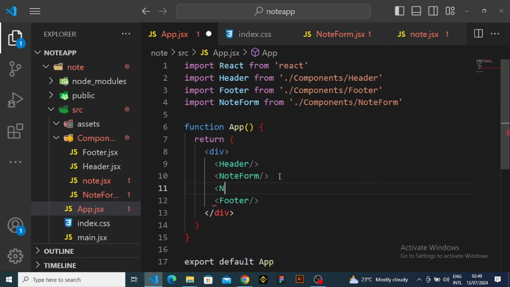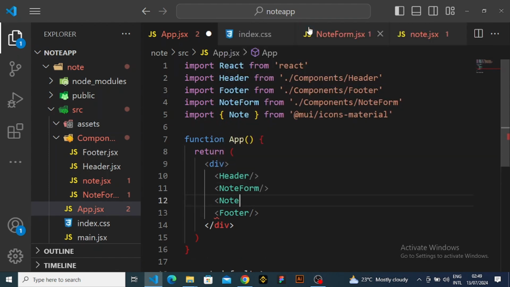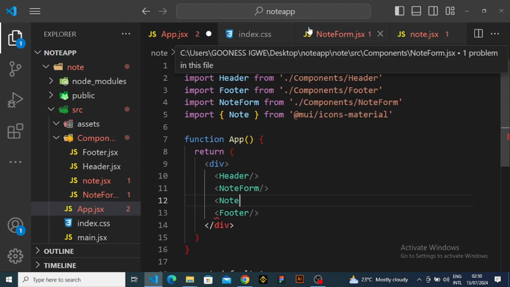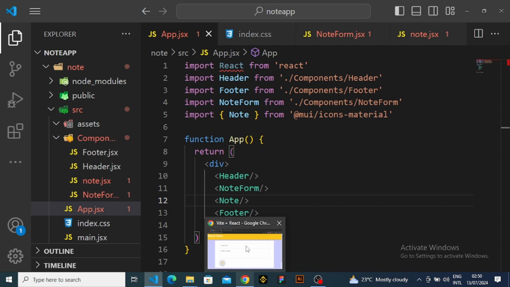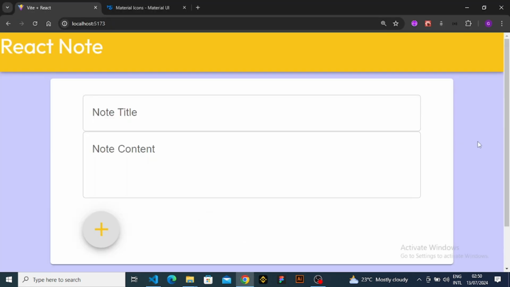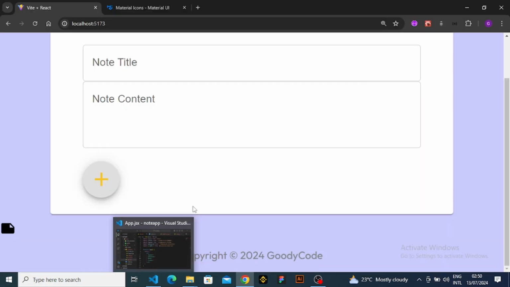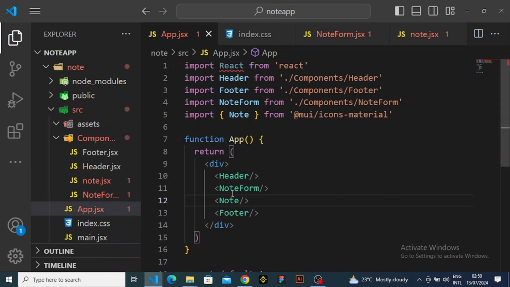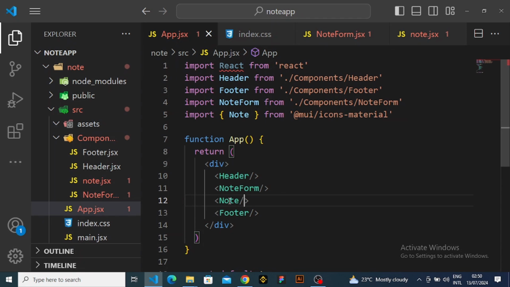So here we have our notes component. Click on the first auto suggestion to import it in this file. So let's see what it looks like in the browser before we continue to style. It's not showing. What's going on? Notes. Notes again.